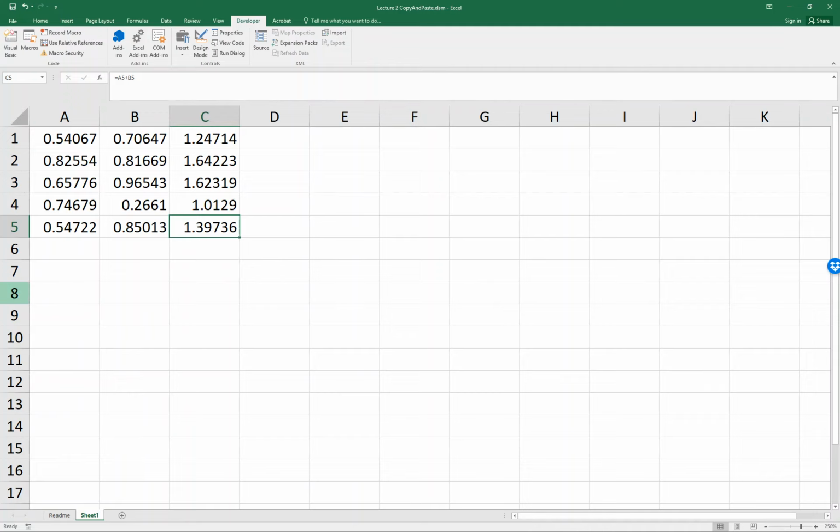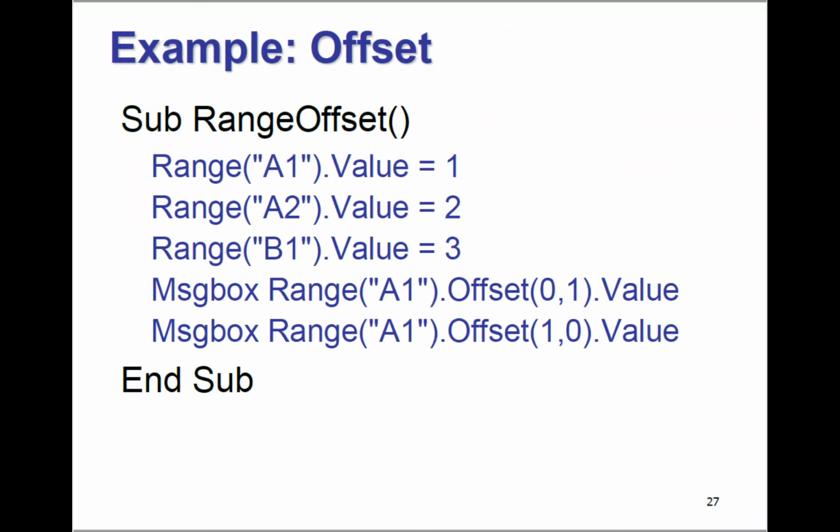Okay. And finally, we want to show the offset function. So here we have range A1 is 1, A2 is 2, and B1 is 3. So the message box A1 offset 0,1 dot value is actually giving you the B1 value, and message box range A1 offset 1,0 should give you the A2 value, because this goes down by 1 row. Okay. Let's see what we can get from the offset.